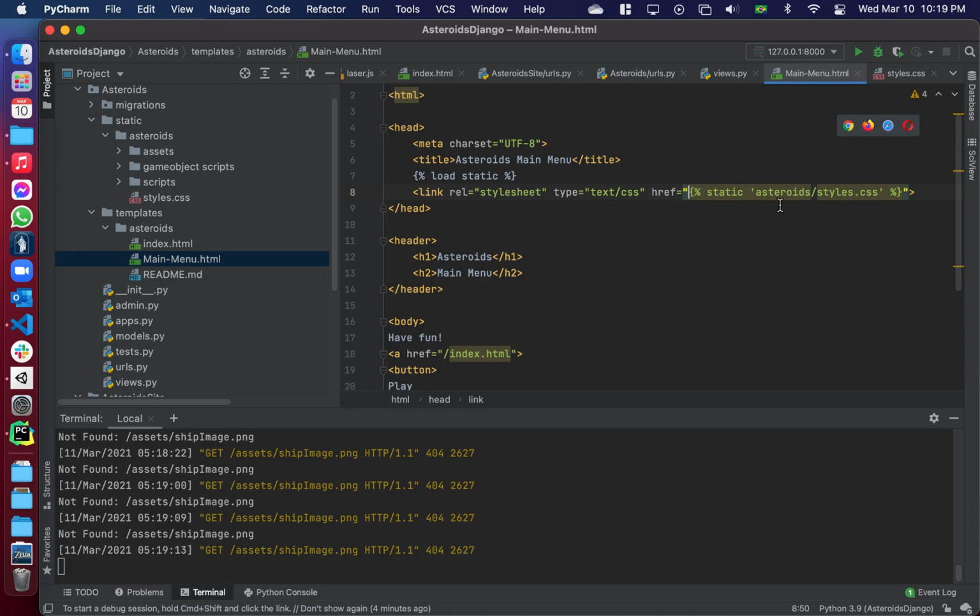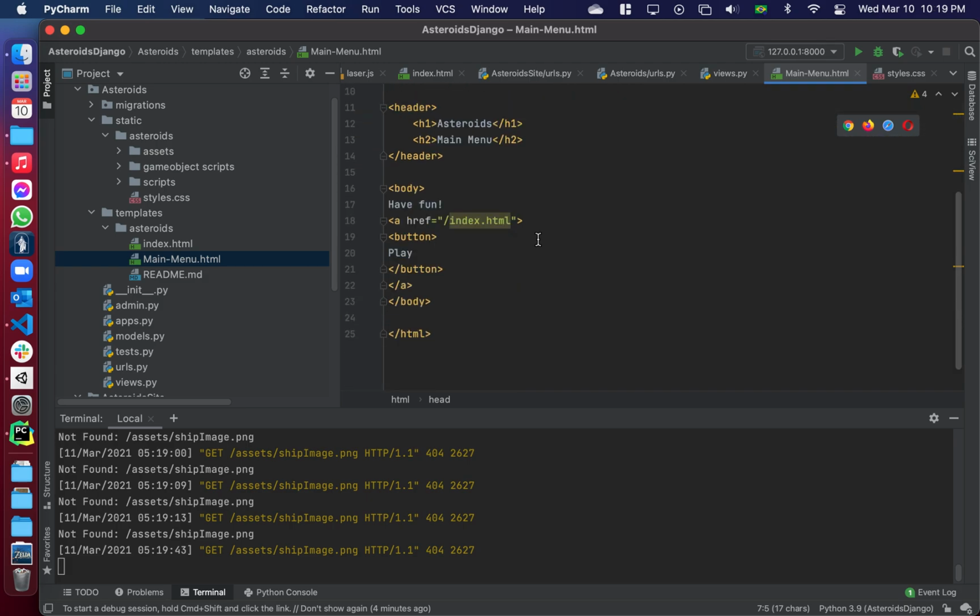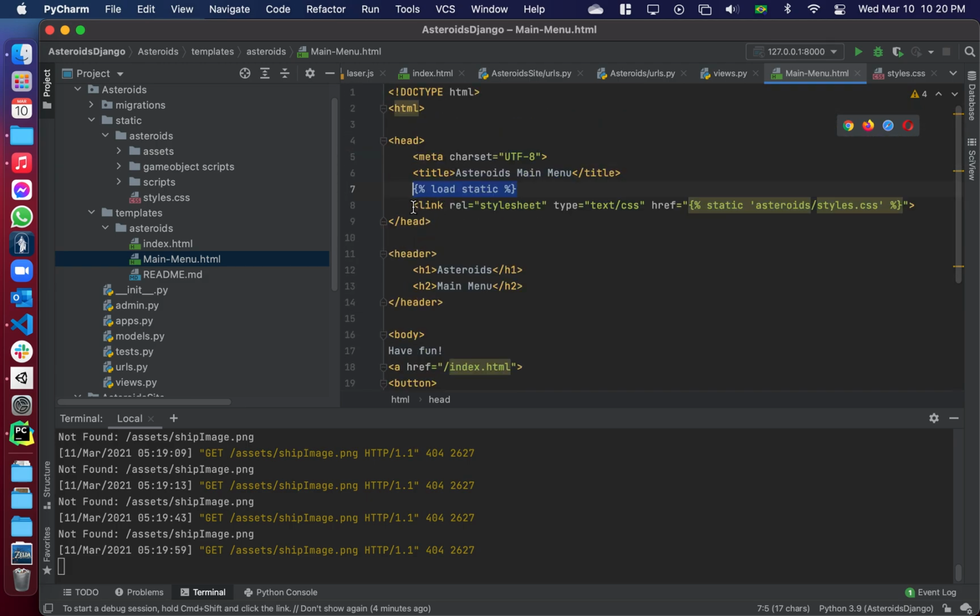Something that I did find interesting while doing this: apparently, to load external files, which is a very necessary thing, you have to make this static folder, duplicate this templates folder, and put your styles and all of your scripts in it, and you have to have a static reference to them. So with this link tag, you have to put load static. It's a Django-esque thing right there, and then instead of just asteroids/styles.css, I put static asteroids.